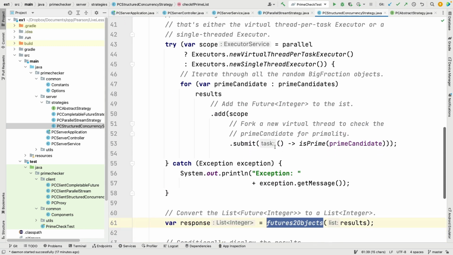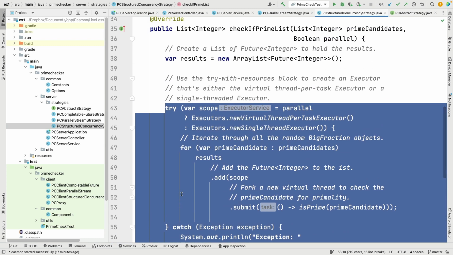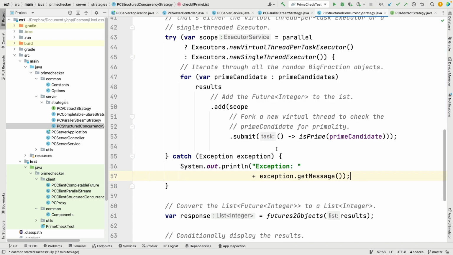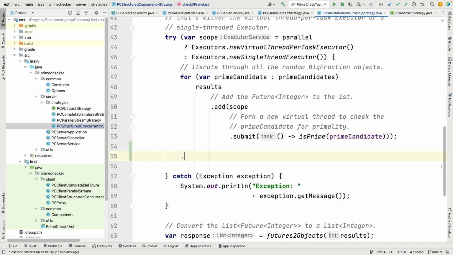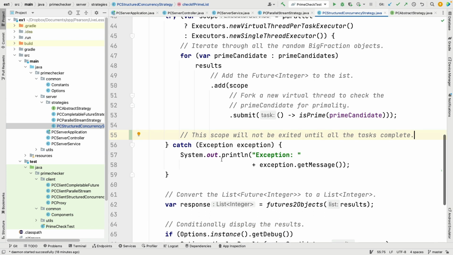Also, I should note here, notice we have this try catch block nested inside of the method. What that says is basically that this scope will not be exited until all the tasks complete. So until all those virtual threads that are running finish doing their thing, that try catch block won't be exited, unless an exception occurs, in which case we bail out. But let's assume no exception occurs, and all the tasks will complete.